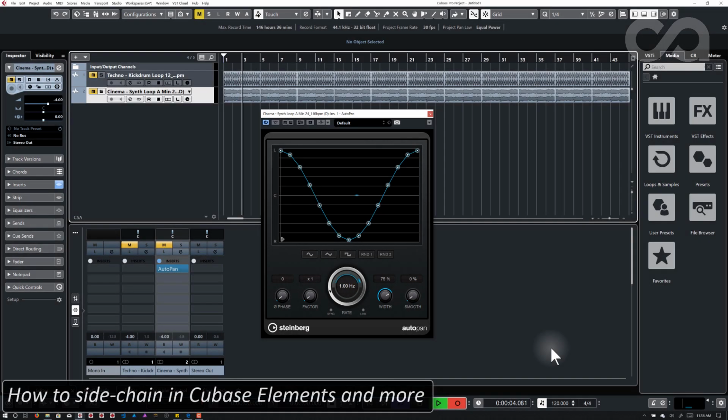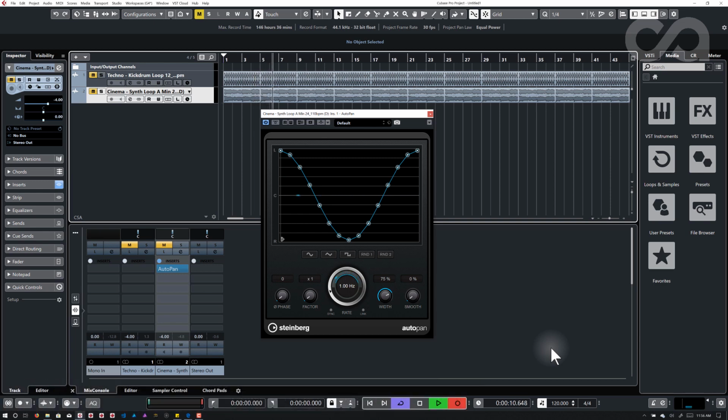Chris St. Alban here, and today I'm going to show you guys a really cool tip, and it's how to get sidechain function inside of Cubase Elements and Below. For those who have Cubase Elements and Below, you know you can't sidechain. It's just not there. You got to get a higher tier version of Cubase. But we can kind of fake the funk and get around that.